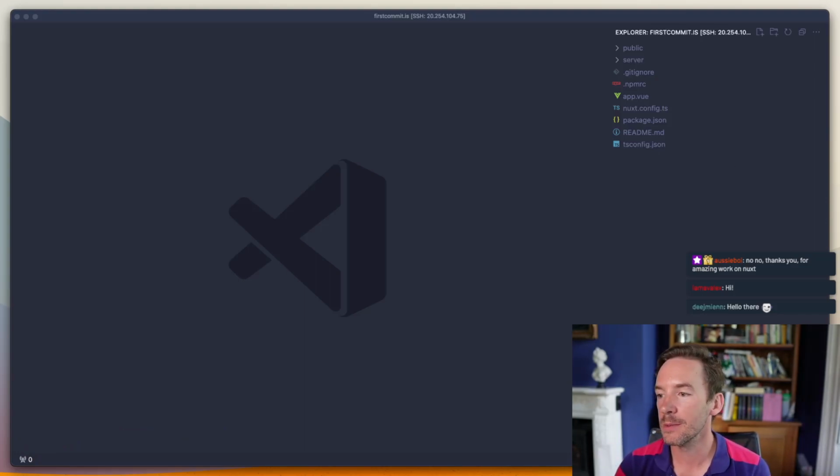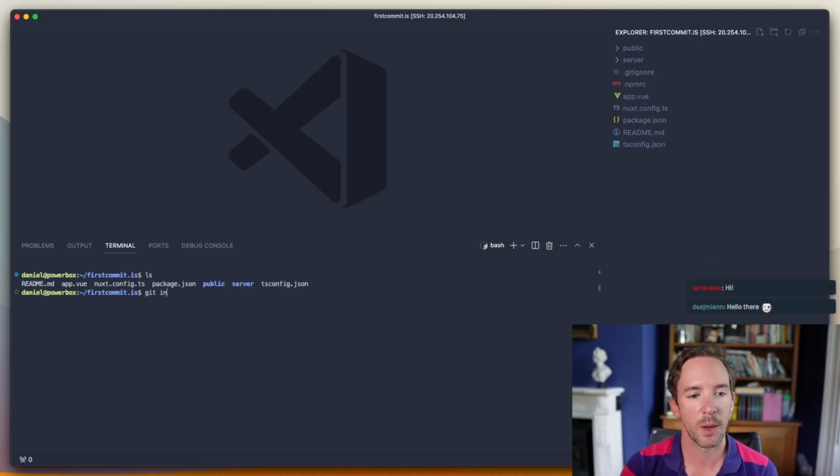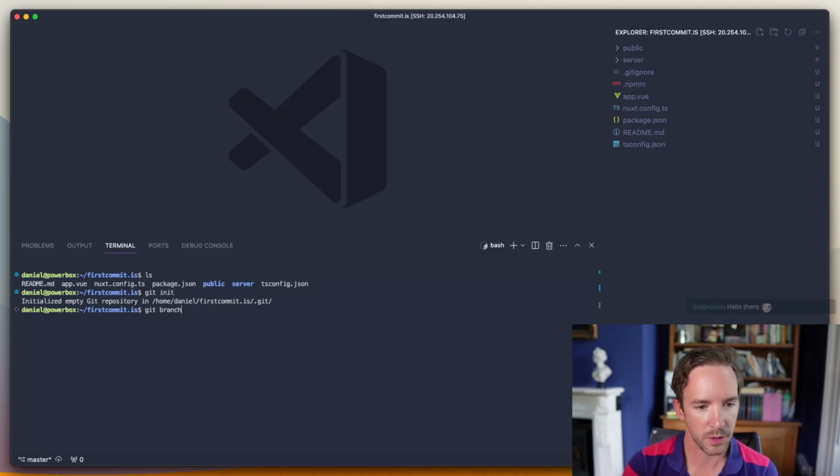The aim is we're going to build an app from scratch, and it's going to be just an app to display your first commit on GitHub, and hopefully we can make it look a little bit nice as well. So we've got a new Nuxt repo. I've just started it, cloned it from scratch. I'm going to do a couple of things. I'm going to initialize a git repo. I am going to, for goodness sake, rename the branch.